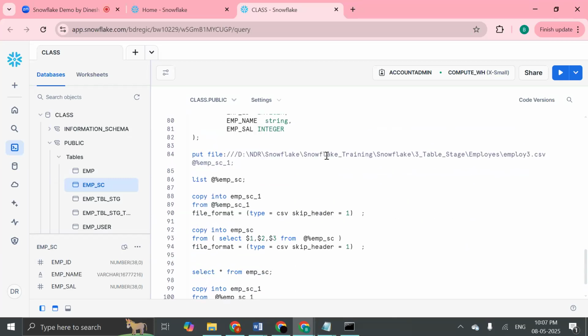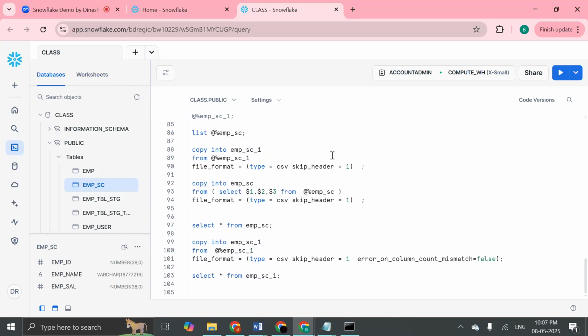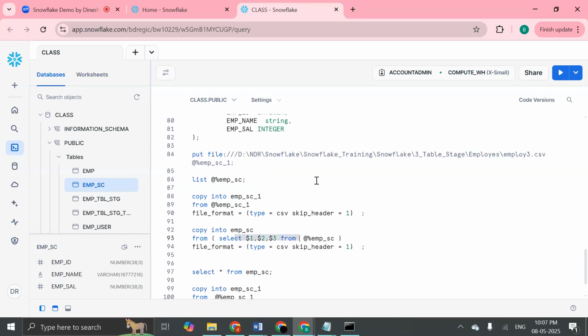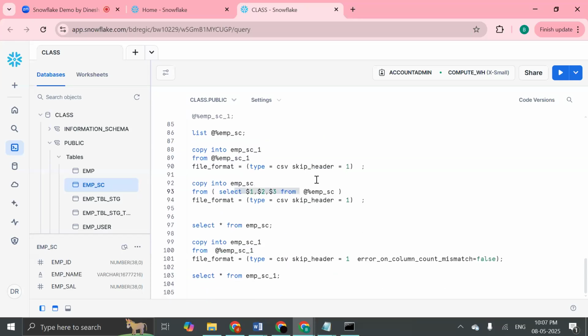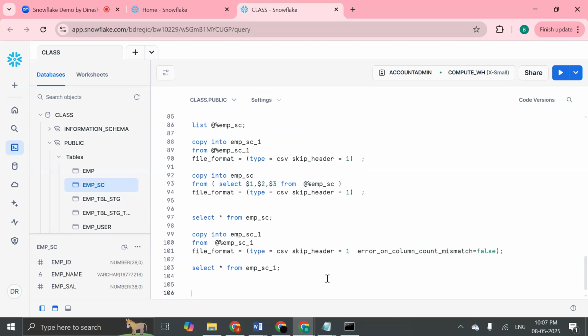If you want to skip some columns and pick only specific columns, we can use the options $1, $2, $3 like that. If you don't want to do this manually and want to ignore the column mismatch, then what you have to do is give ON_ERROR, column count mismatch equal to false, in the copy command. So these are the different options.